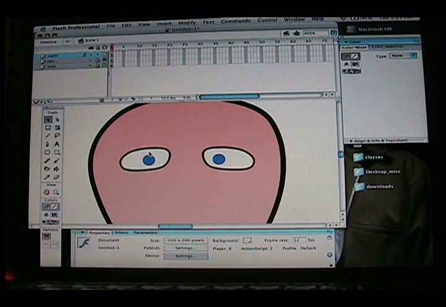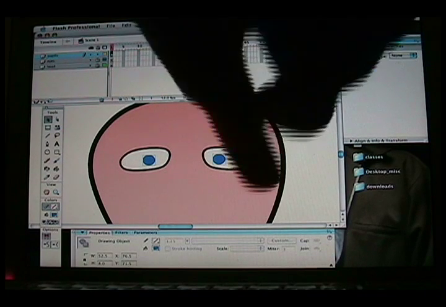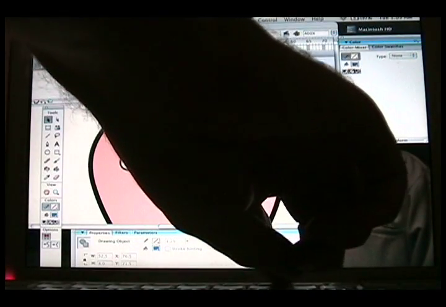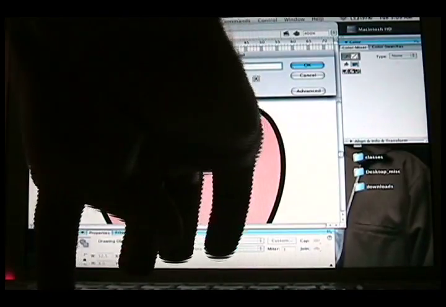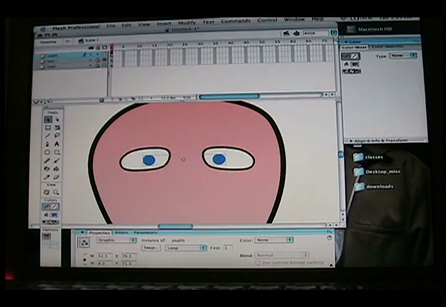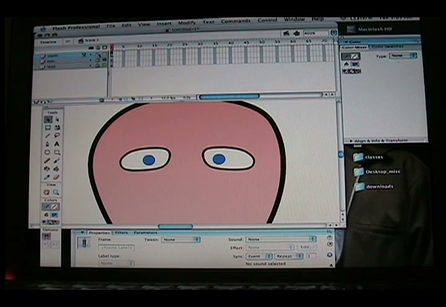Alright, now for simple animation we're going to save both pupils in one symbol instead of having individual, but you could do individual and that would give you the ability to move the eyes independently. So you'll see as we do this, the more layers you have, the easier it is to make more dynamic animation.